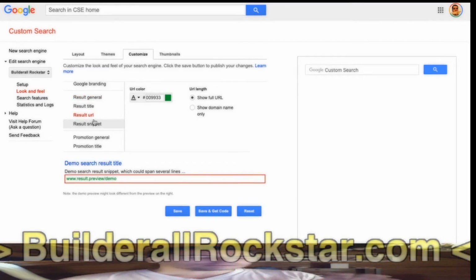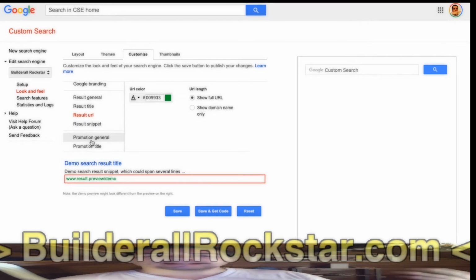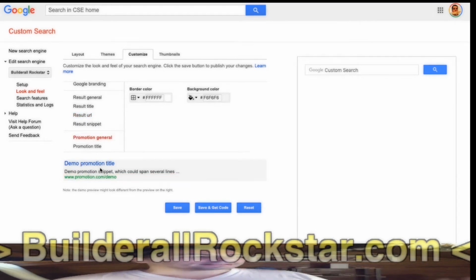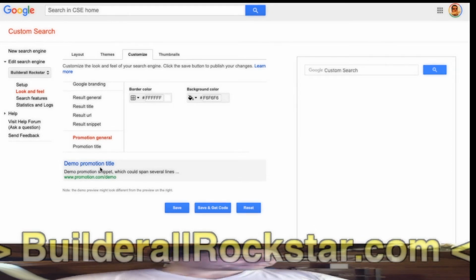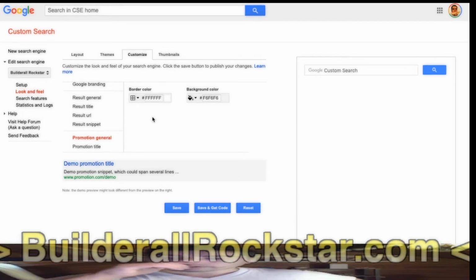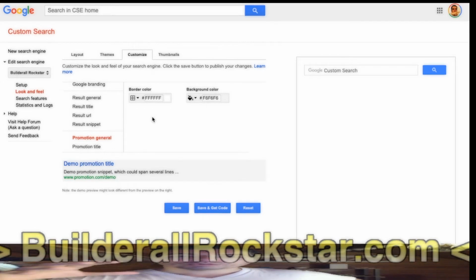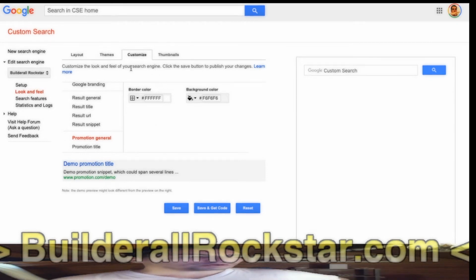So anyway, those are the options, and promotion are the ads, because you will have ads on your results. So how they look. But all these settings, I stop here. You can look at them. You have to know that what you change here, you don't need to change on your website. Once we have put the code for Google Custom Search Engine, then you can change all the colors here, and it will reflect on your website without any change.